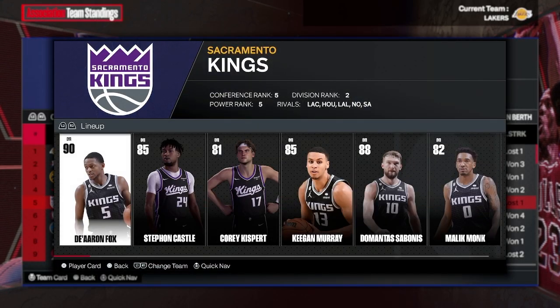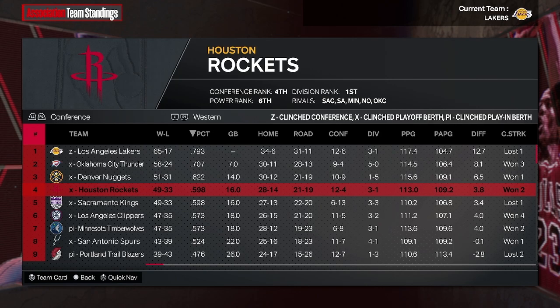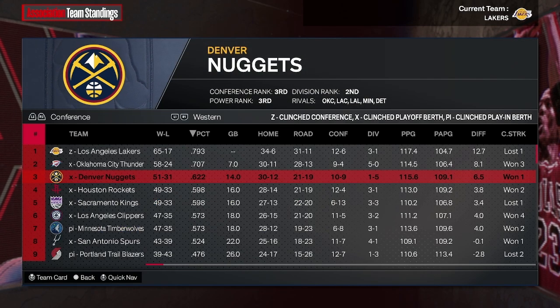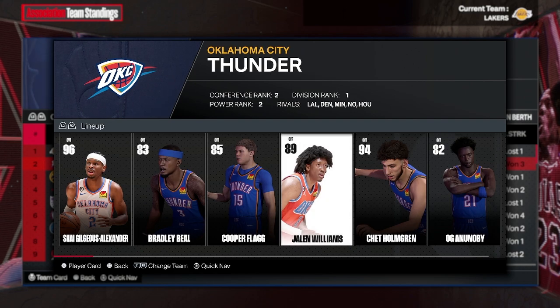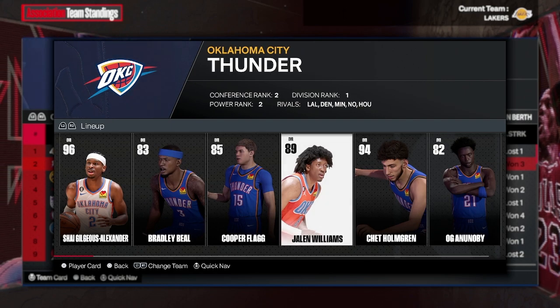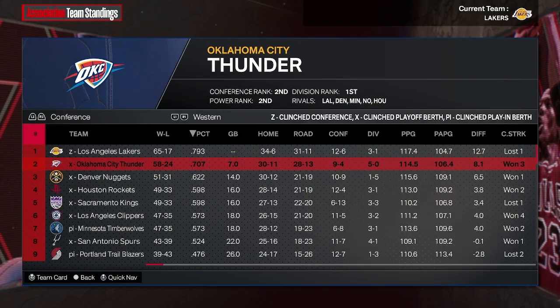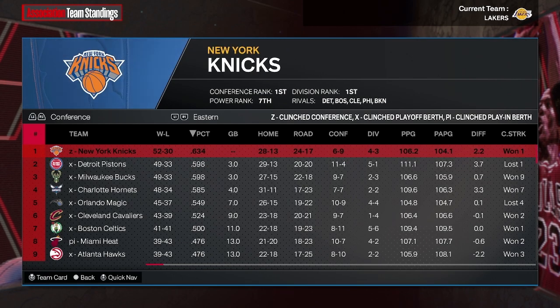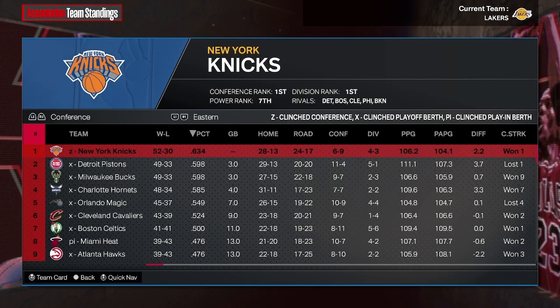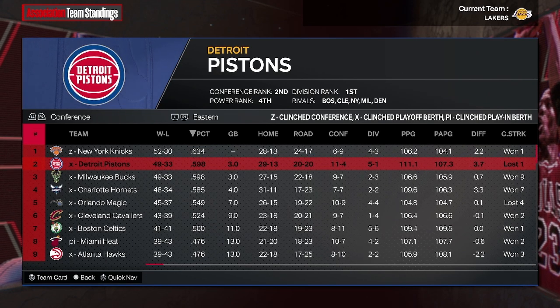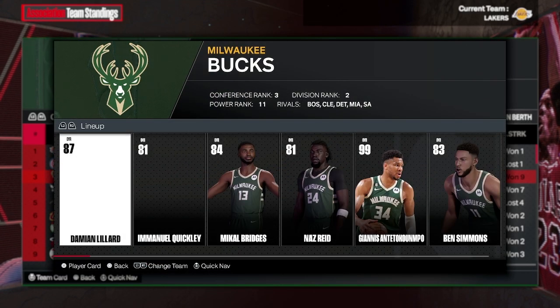Kings are going to be middle of the pack, solid. Rockets are always going to be good. Nuggets are going to fluctuate from 9 to 3 to 2. Thunder, they're always going to be ridiculous. Especially 5 years into the future, they're going to be great. In the East, it's going to be super weak. The Knicks do pretty solid. Pistons are 50-50. The Bucks will do terrible.